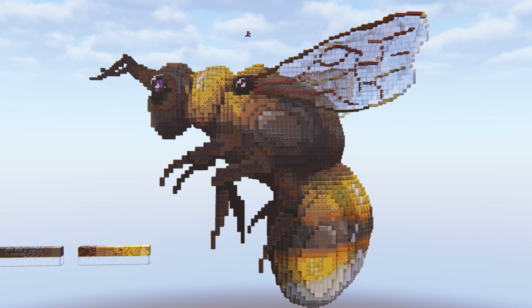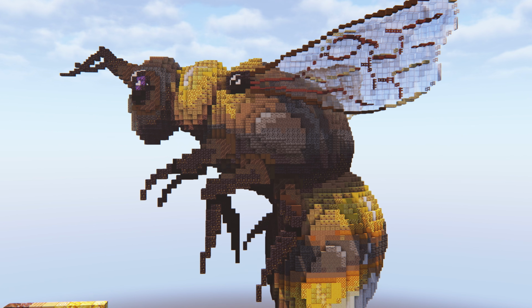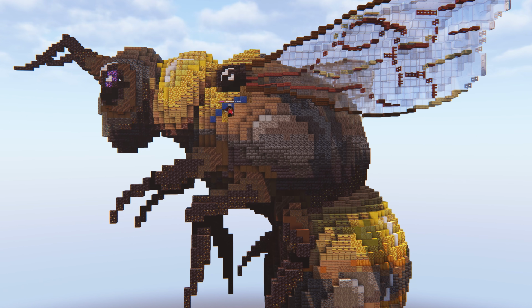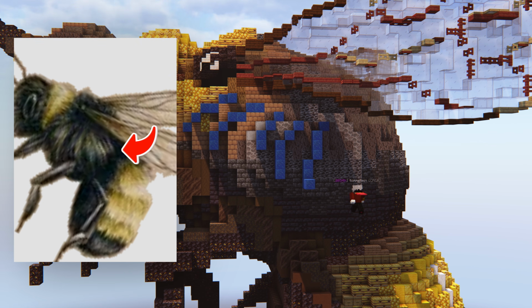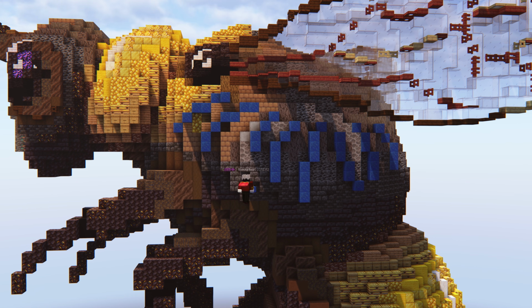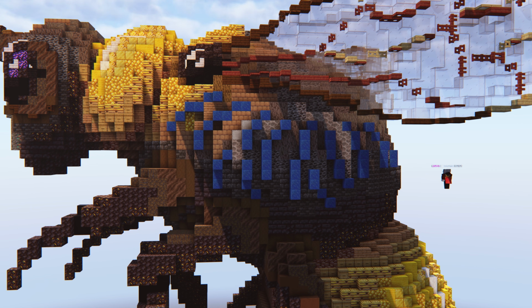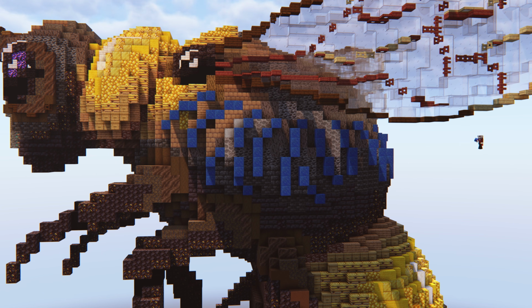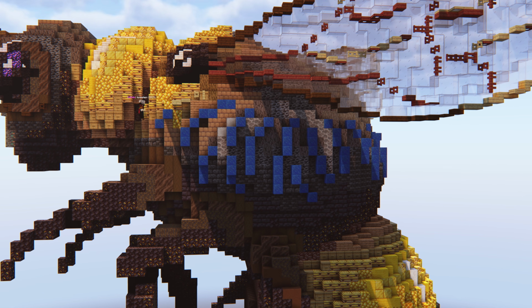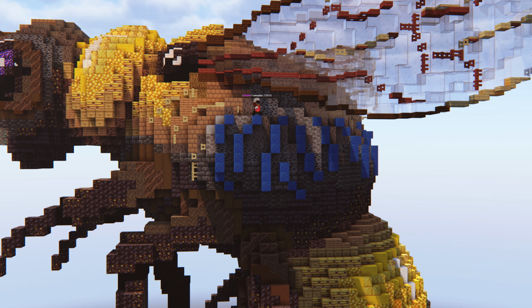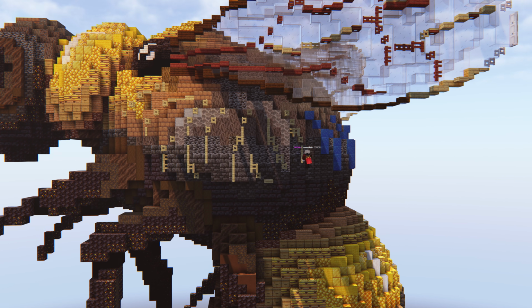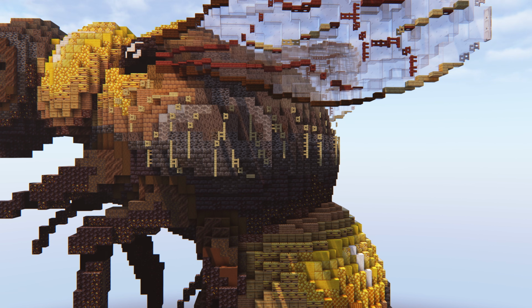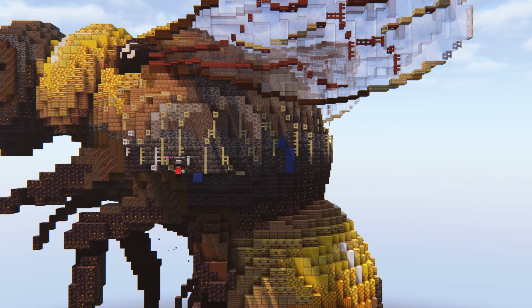Now for detailing, there are a few key details that I want to build. One of the most important ones is the fur. As you can see, bumblebees have this interesting fur pattern on the body, so I also want to replicate that on my organic. For this I'm gonna start out by blocking out the shape on the main body again, and now we're gonna have a pretty similar process to building the pattern on the wings. I will be using birch fences and trapdoors to replicate that thin hair structure, and I'm also gonna be using pale oak to add in some highlights.